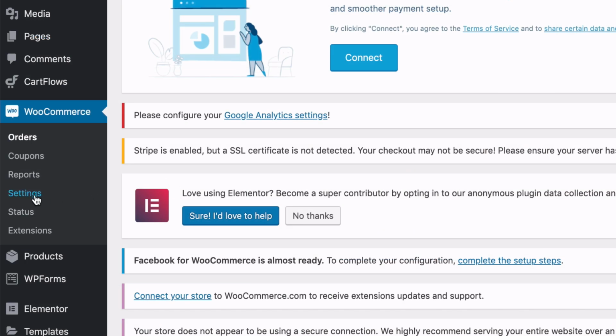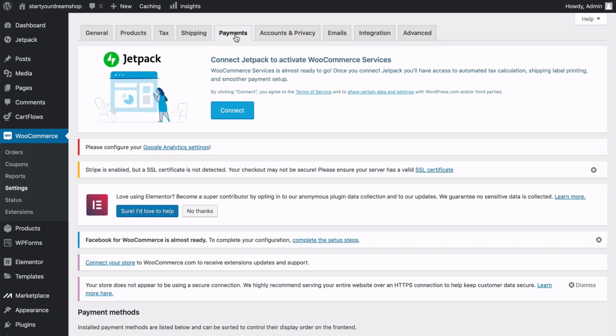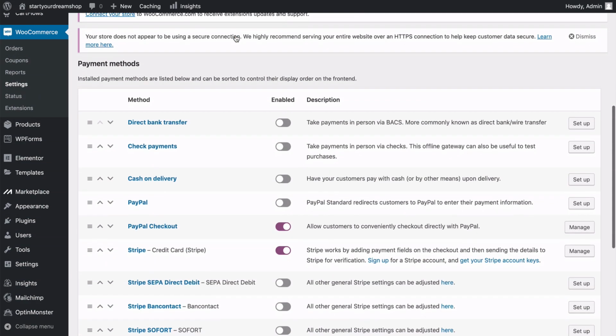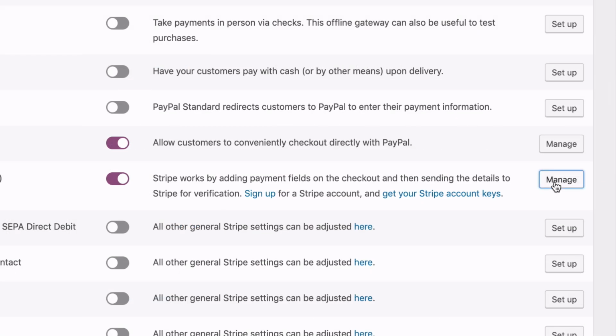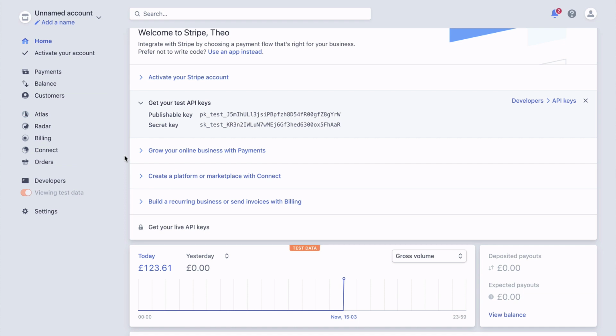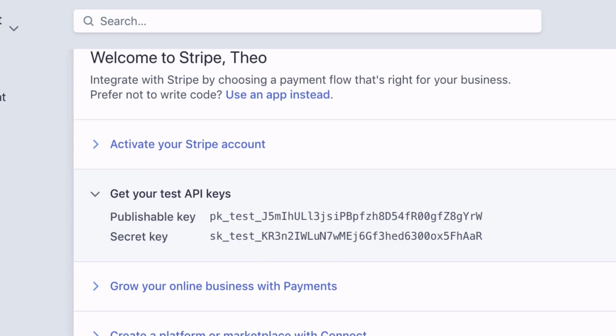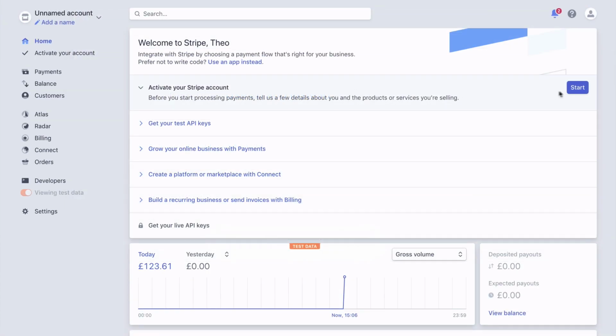So then, now let's go to settings, then payments, and we want to find the Stripe again. So find Stripe. Here it is, click on manage, and now we want to take it out of test mode, so uncheck this, and we want our live keys to make this live so people can actually buy things. So you want to go down to get your live API keys, but it says you need to activate your account, so click on activate your Stripe account here, and just click on start on the right there.